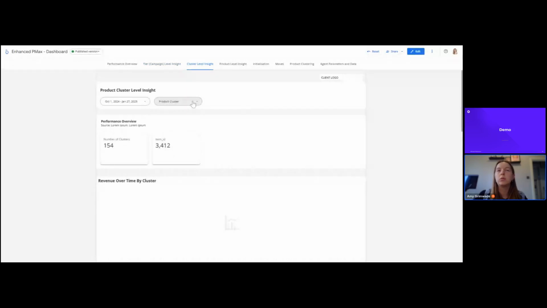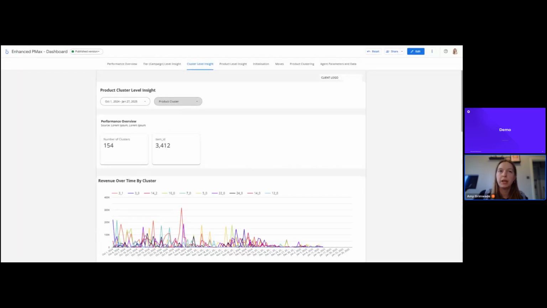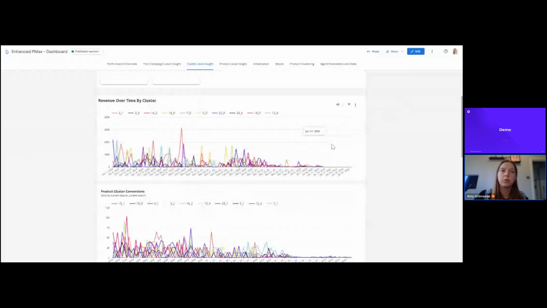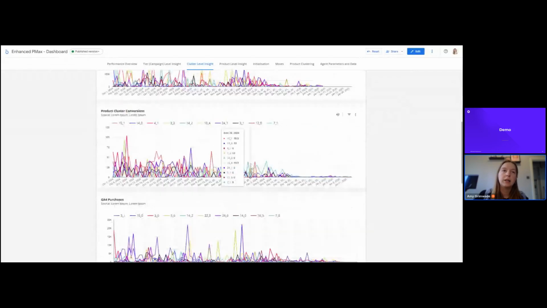And then also at the cluster level, and you've got further at product level too. So you can again filter for these clusters. You can see the total number of IDs. Sorry, it's lagging slightly now. And then you can also see revenue over time by cluster, and the number of conversions.